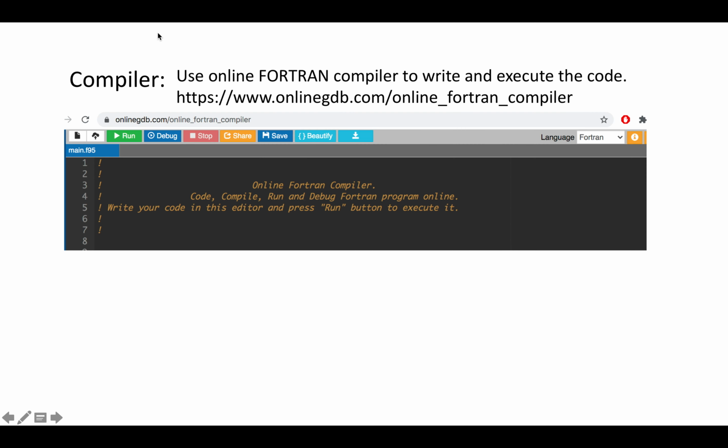Again, you can use any editor for writing the Fortran code. Write the Fortran code and save the file with a file name dot f90, dot f95, or simply dot f. You can use any extension of this kind for saving the Fortran file, and you can use any compiler for compiling this Fortran code. I am giving the example of an online compiler available on this website. You can directly go to this website, write your code on the screen available, and just press the run button for executing your code. You will get the output at the bottom.